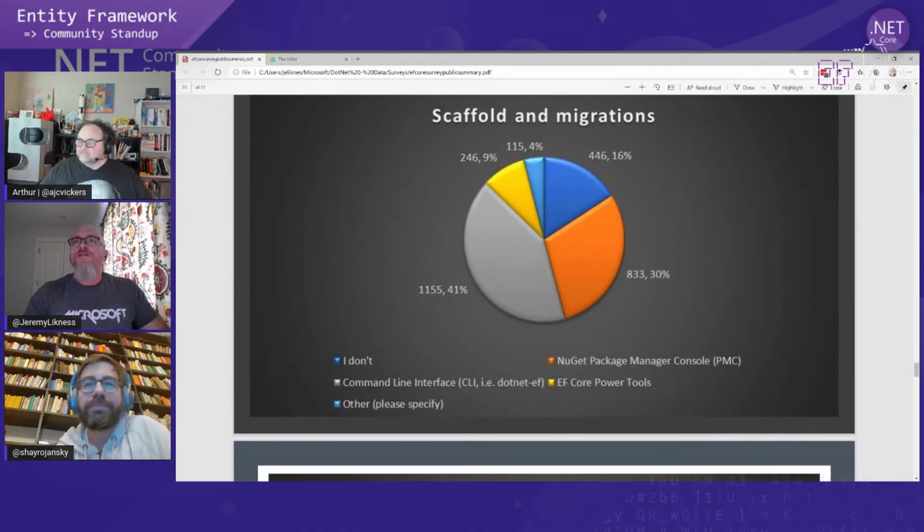Scaffold and migrations. We asked you, how do you scaffold and migrate? And 16% of you said, I don't. Okay, easy enough. 41% CLI, dotnet ef, which is where you get the nice ASCII unicorn, which is my favorite ASCII art. That's my whole takeaway from our command line tool, right? And then 30% use the Package Manager Console, which is really the same thing as the CLI, just different words and verbs, right? From the NuGet Package Manager.